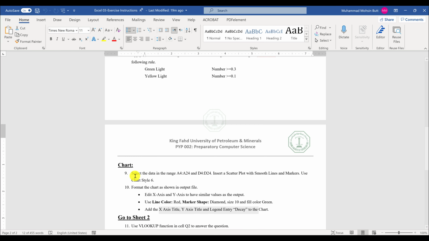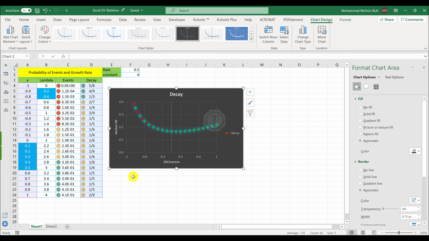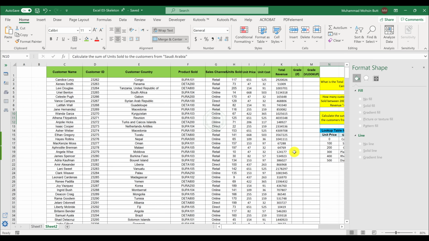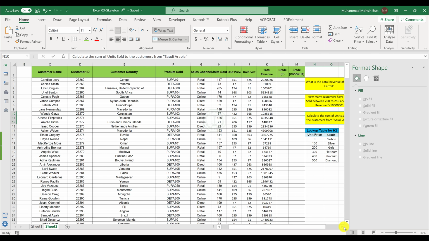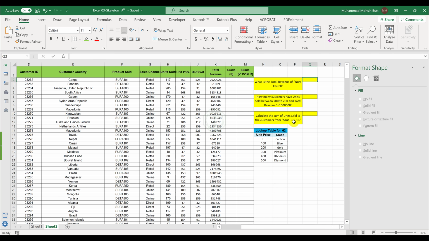So if we continue, let's go to sheet number 2 now. So in sheet number 2, first we have to use VLOOKUP function to answer the question in the cell Q2. So here if I go to sheet number 2 in the cell Q2, let's click on the cell Q2. So here we need to answer this question.